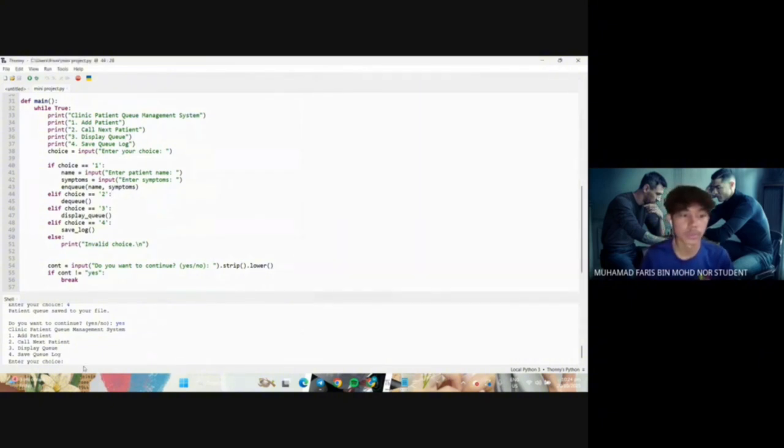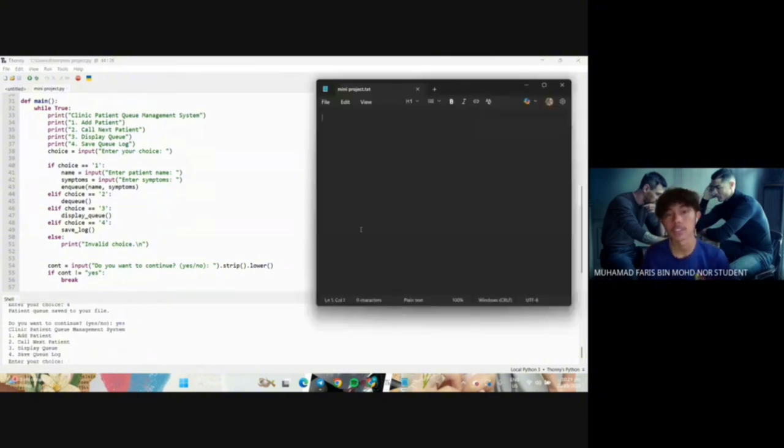So if we want to just remove Adi from here, we just call the number 2. Just put number 2. Okay, like this. Then yes. And we save again. Yes. And here it goes. Adi is gone.